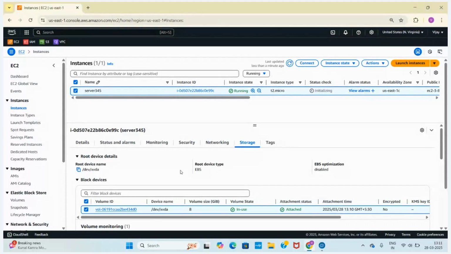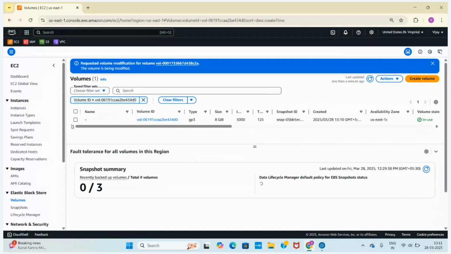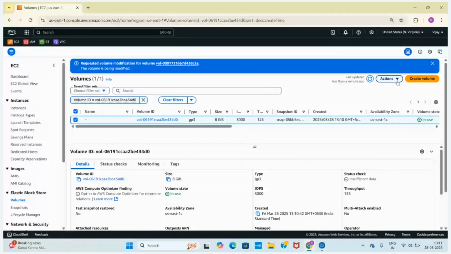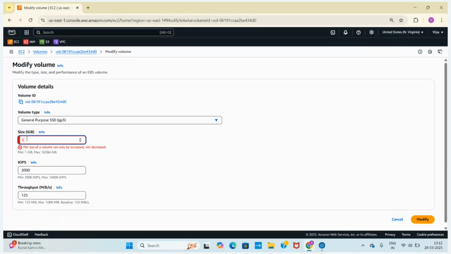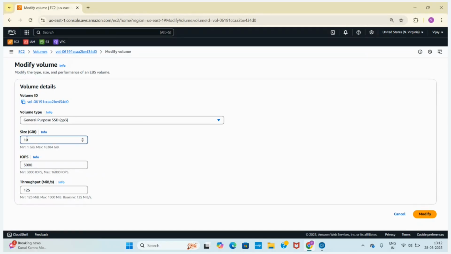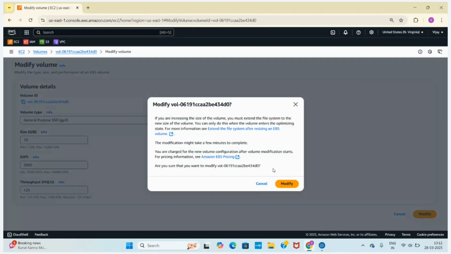So if your requirement is to increase the volume of an existing EBS volume, please follow these steps. Click on Actions, Modify Volume, and increase the volume to 10 GB. It's based upon your requirement. If you want to increase it to 50 GB, that is also possible. See here, the minimum given is 1 GB and the maximum is 16,384. So based upon your requirement, increase the size. Click on Modify.